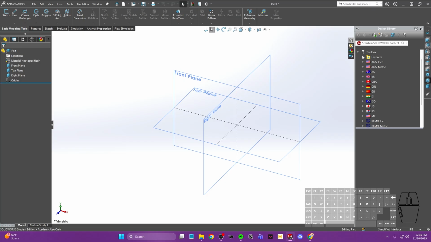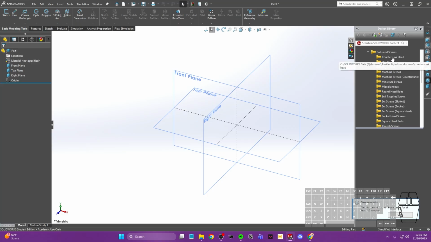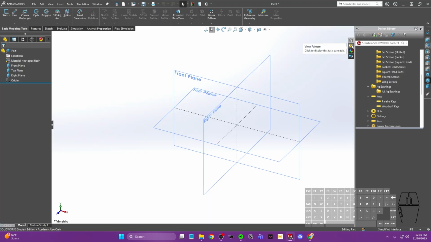If you open this up, you can go ahead and see that there are various standards here. Two for the US, the ANSI inch, and then the metric. And then if you open these, it'll show you these various tools, and they'll come in different standard sizes for different types.